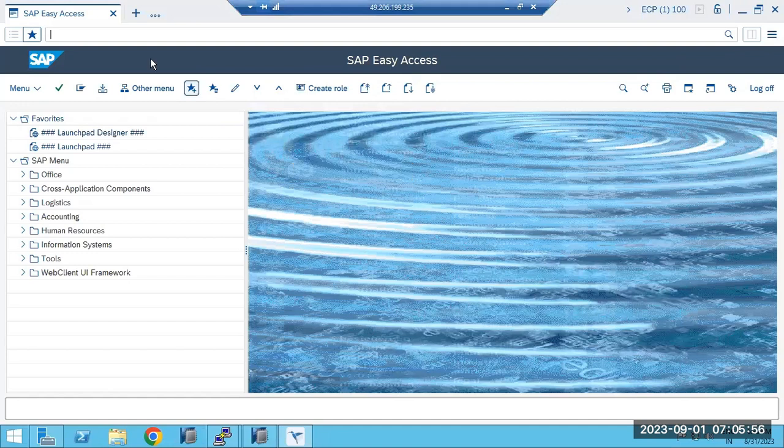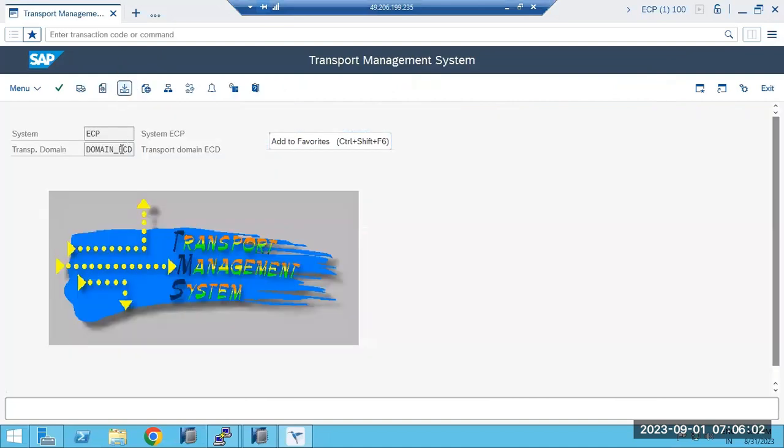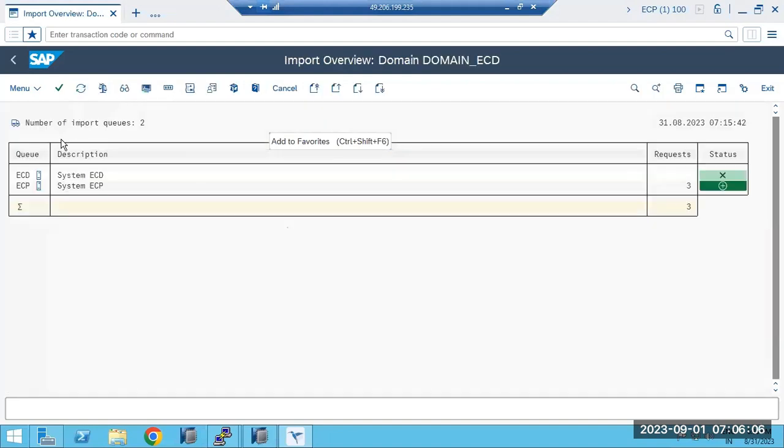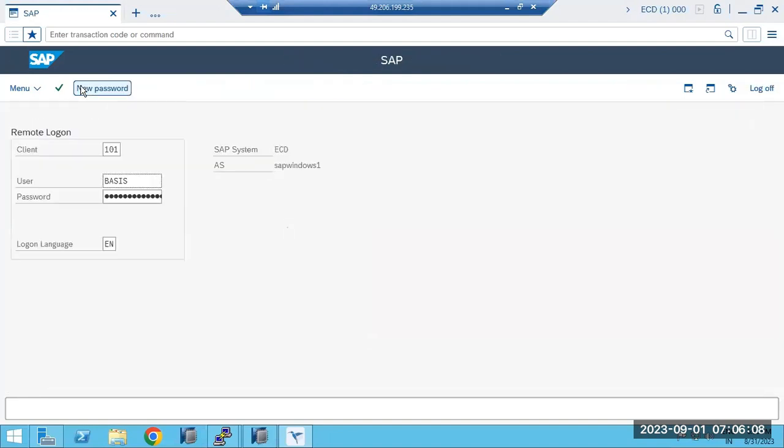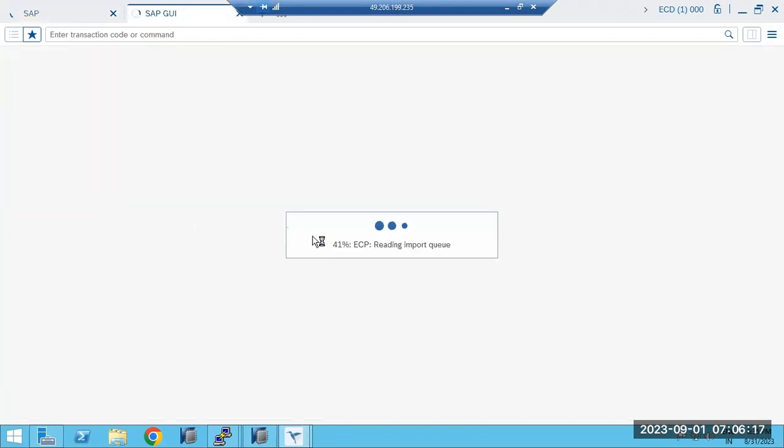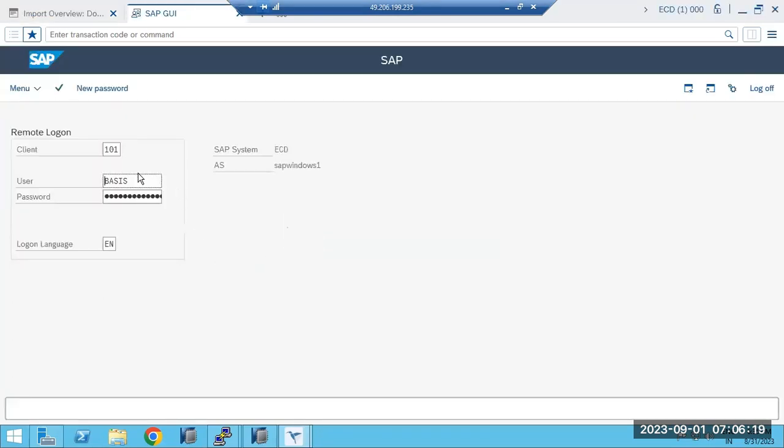Okay, so let's see whether you have done the configuration correctly or not. Let me verify it. Your domain controller is the ECD system. Let me just refresh it here. But something has happened. Normally, when you refresh the buffer, it should not ask for the user ID and password, but it is asking for the ECD user ID and password. Something is not good here.